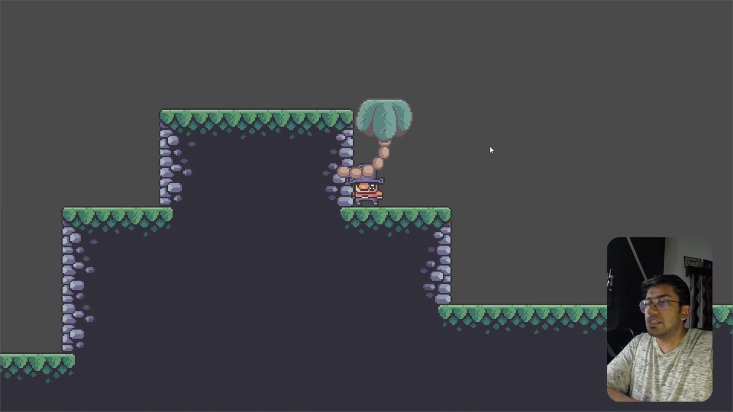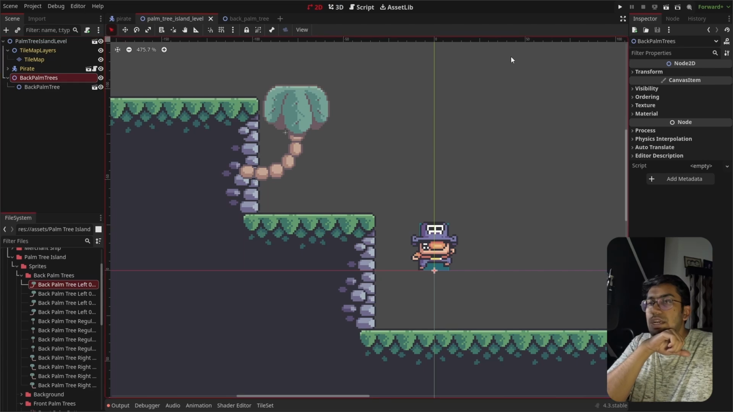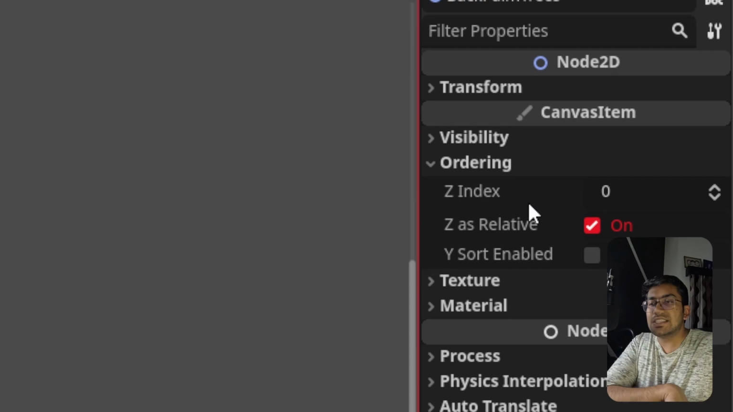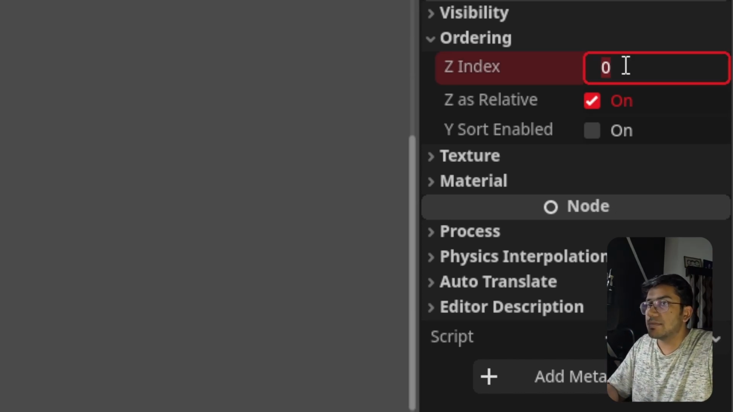So technically the palm tree should be behind the tile set and the player. So I'll close this and go back to this palm tree island. I'll go onto the right and in this ordering, and for this I'll change the Z index here. See, the Z index is basically telling you the ordering in which the elements would be rendered on the screen. If you have a negative Z index, that technically means it is behind, and if you have a positive number, it's in front. So let's take this as -1. And once I do that, we are good with this.